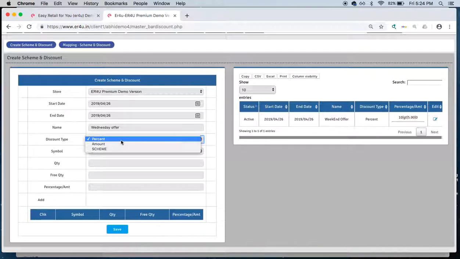In discount type, you can select which type of discount you want to give. Do you want to give it in the form of percent? You can simply click on percent, or in the form of amount, where a certain amount from the total bill should be deducted. Or any scheme can be like buy two get one or buy two get two. So any type of scheme you can select over here.